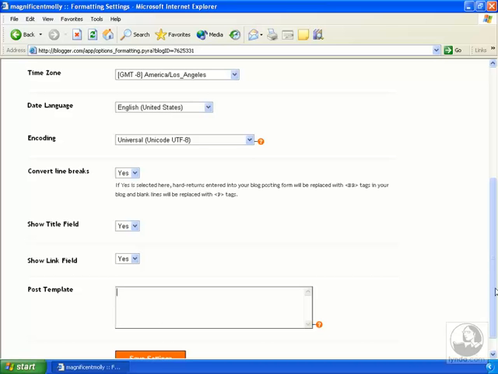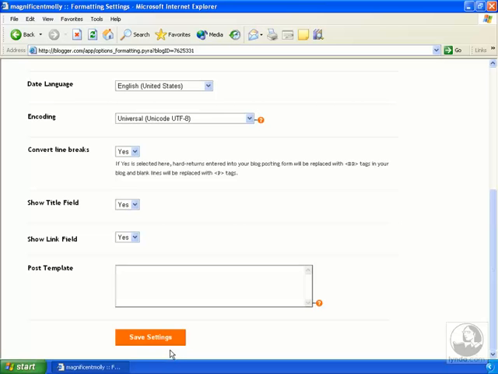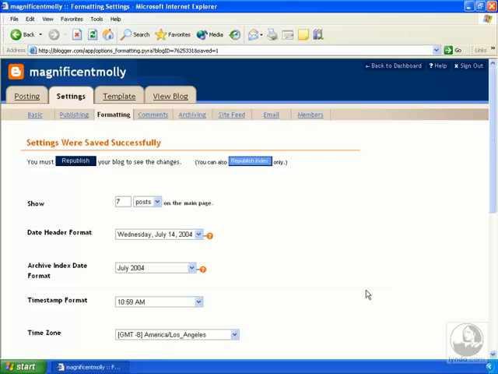As soon as you're happy with all the settings on this page, go ahead and click Save Settings. And you will get a message from Blogger saying your settings were saved successfully unless there's some problem. If there's no problem, you're doing great.